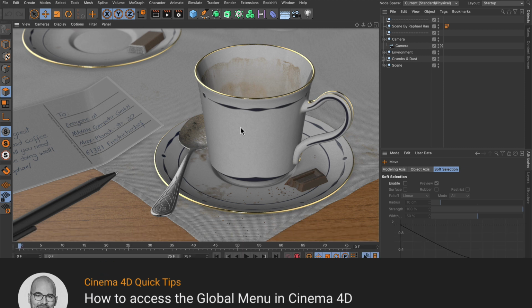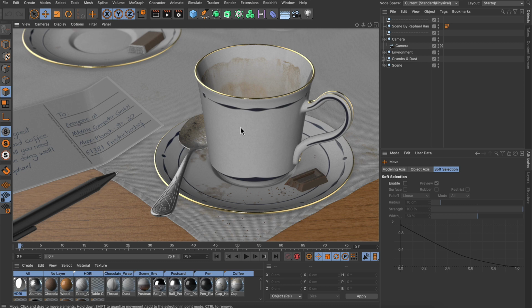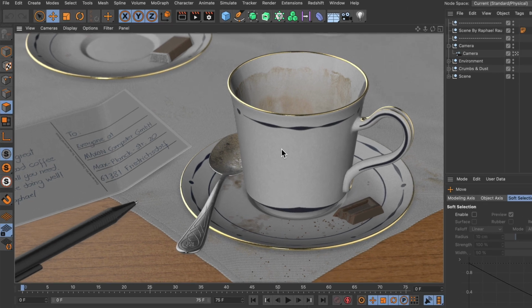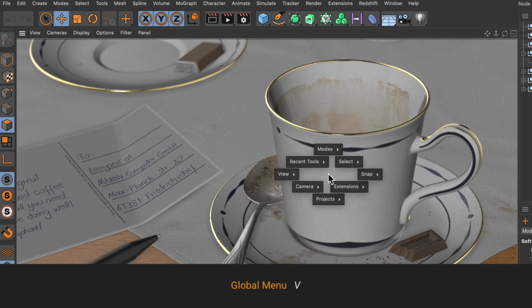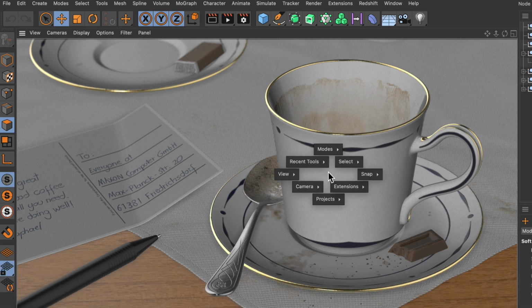In this video, I want to show you one of my favorite workflow features inside of Cinema 4D, which is the global menu. And you can access this global menu with the shortcut V. And this will bring up a menu around your mouse cursor here.